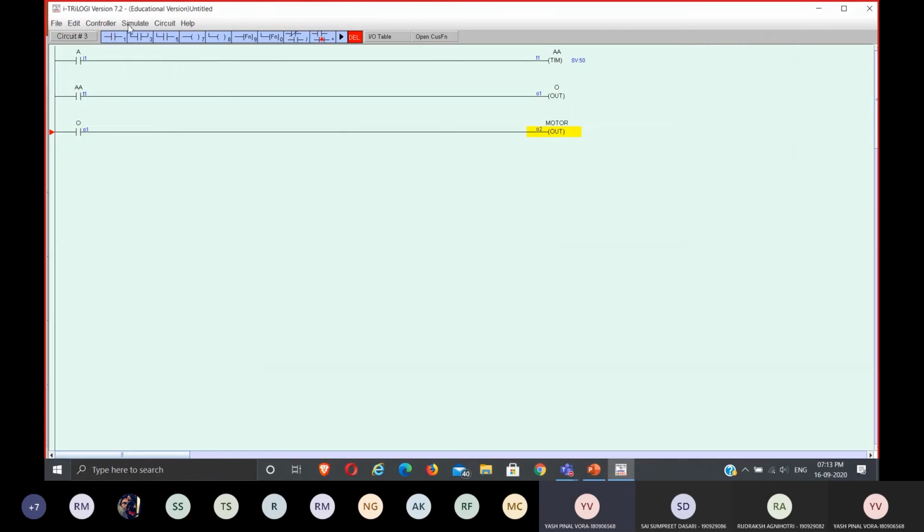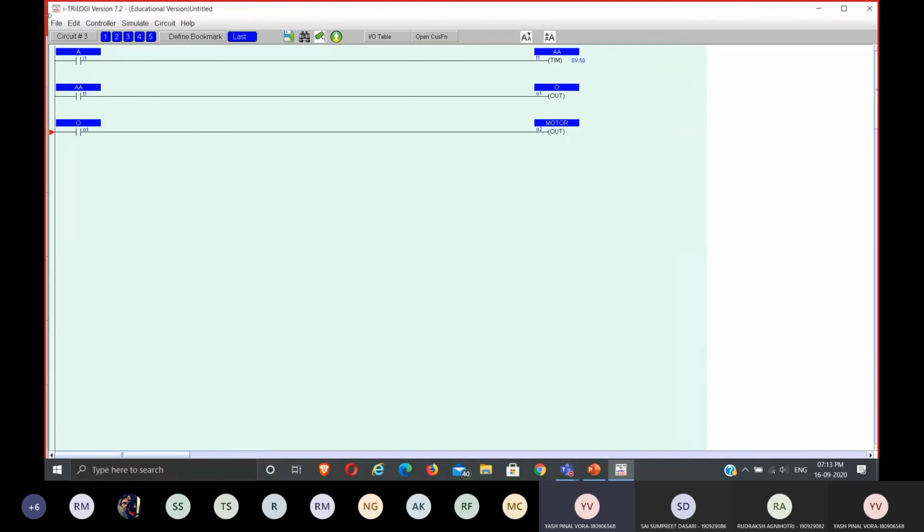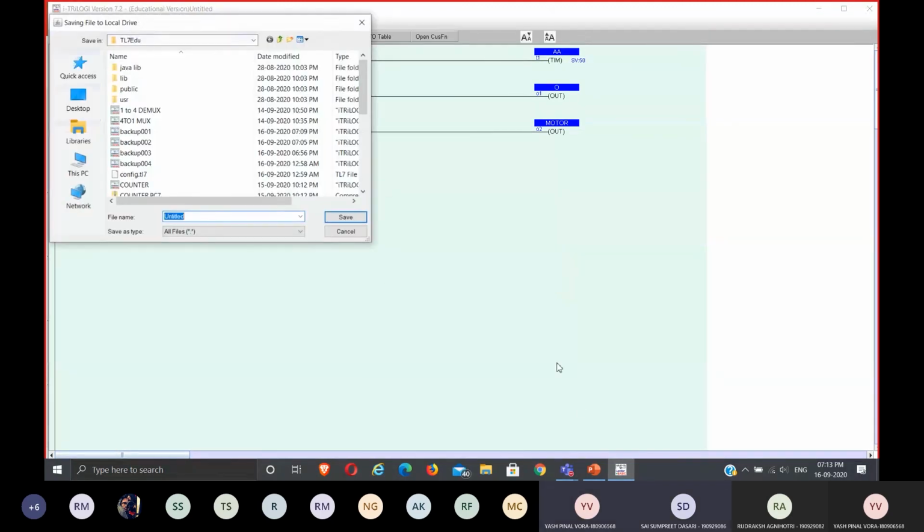So now I will show you a similar thing. Once this reaches 5 seconds, your O will turn on, due to which your motor will turn on. But there are some more complicated problems, which I will teach you. Did you guys understand how to use timers in this software? Yes. Okay.